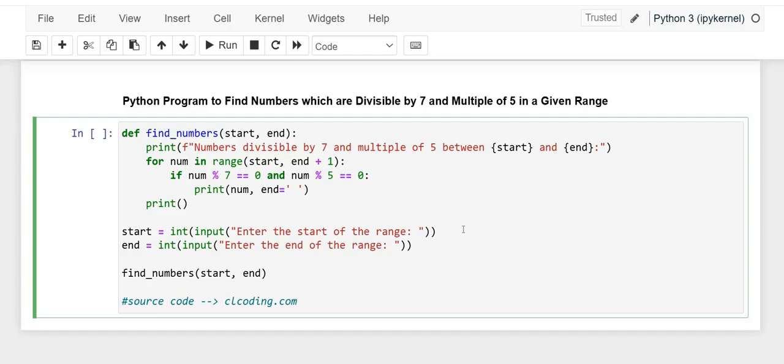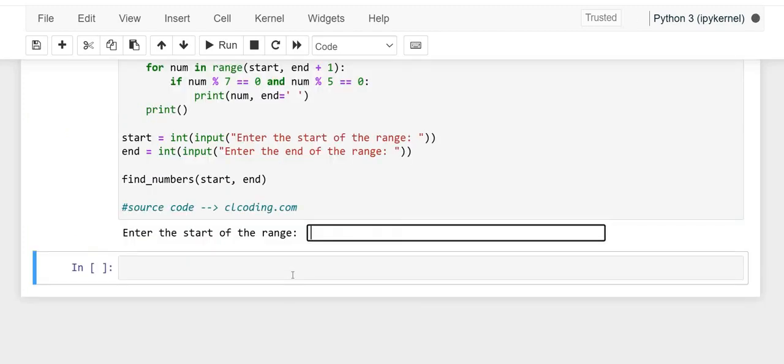Now the next line prompts the user to input the starting of the range, and the next line prompts the user to input the ending of the range. And the last line calls the find_numbers function with the user-provided start and end values as the arguments. So let's check this program.